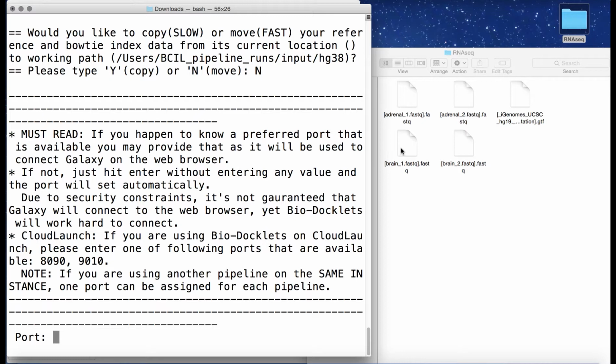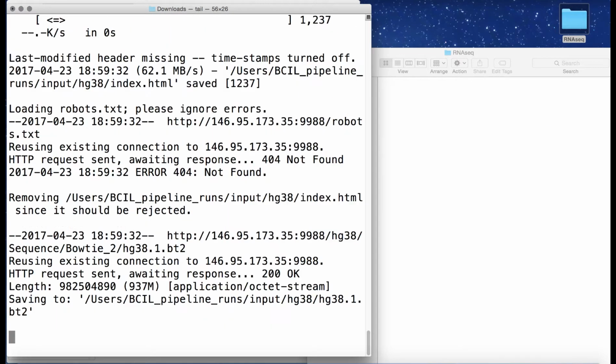If you happen to be using BioDocklets on Cloud Launch, you must enter either one of these ports, 8090 or 9010. At most, only 2 pipelines can be run on the same cloud server on Cloud Launch, due to the availability of these two ports, 8090 and 9010. So let's go ahead and hit enter.